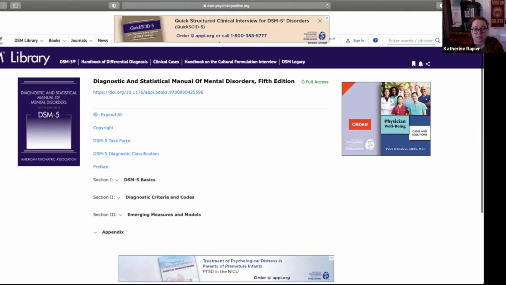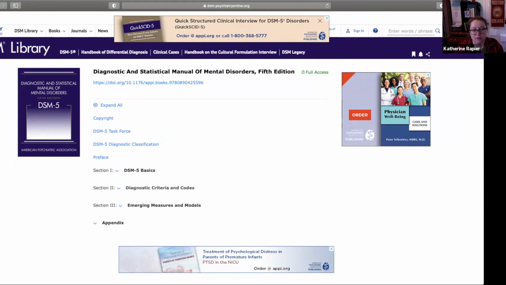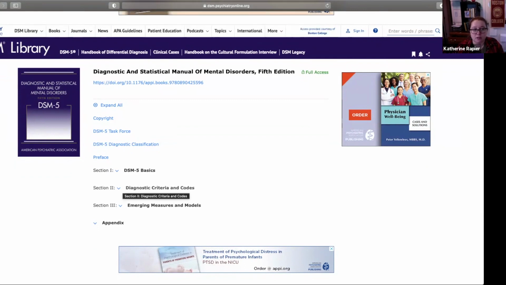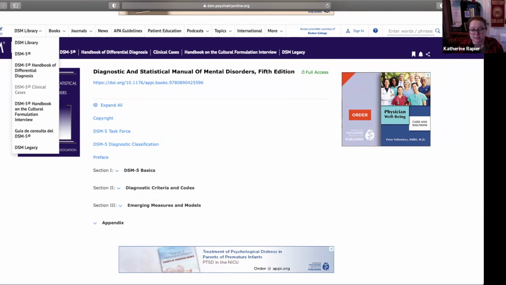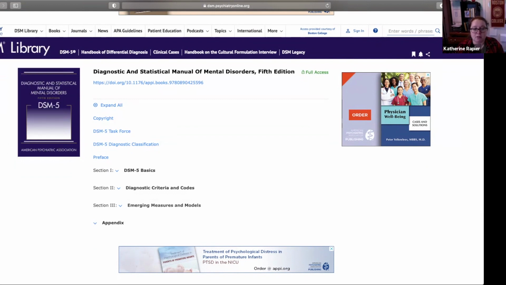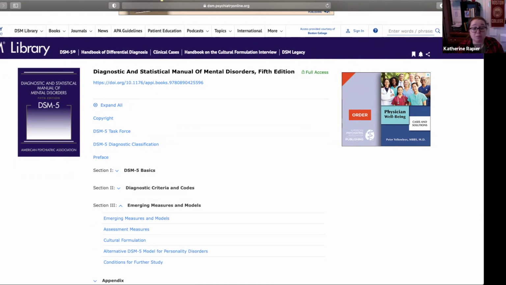Another note about the DSM classification. As I mentioned, we focus almost primarily on the diagnostic criteria and codes, and we also talk about these clinical cases. A section we really don't talk about is the emerging measures and models. It comes up a little bit in this idea of why mental illnesses are categorical versus dimensional. So why do we have discrete depression, no depression, rather than a scale of what it means to be depressed?